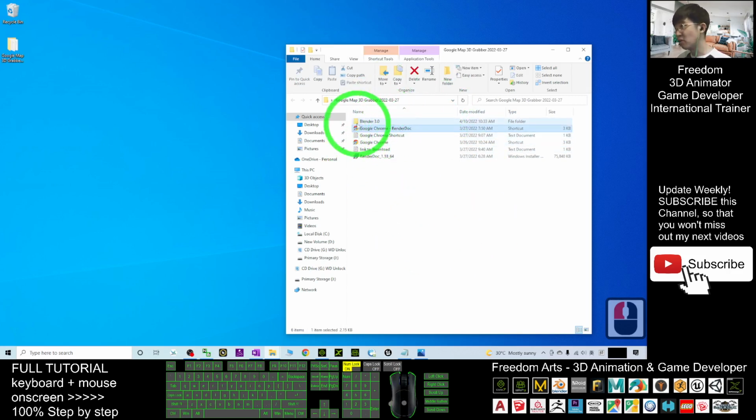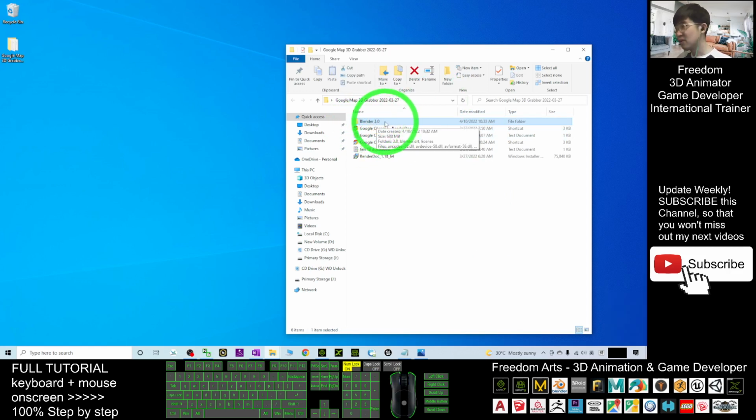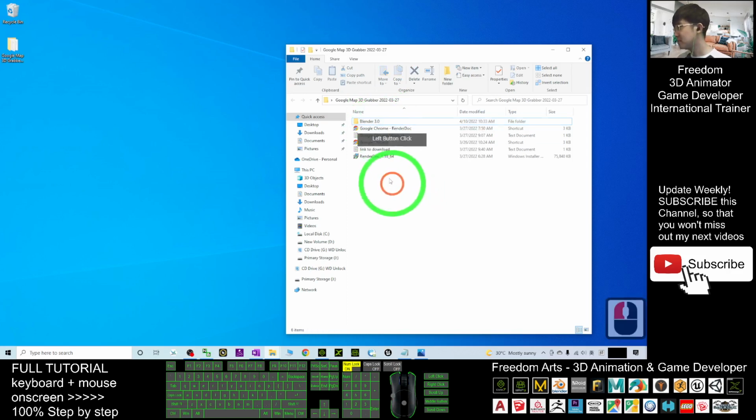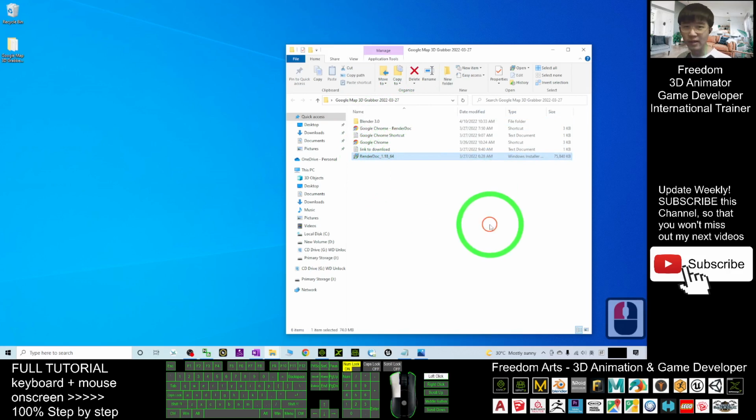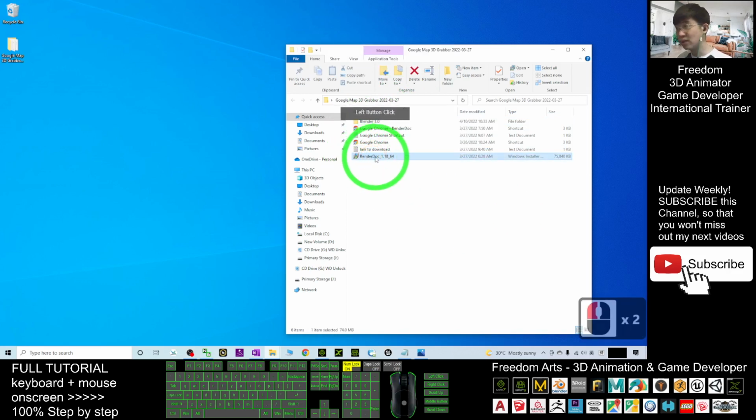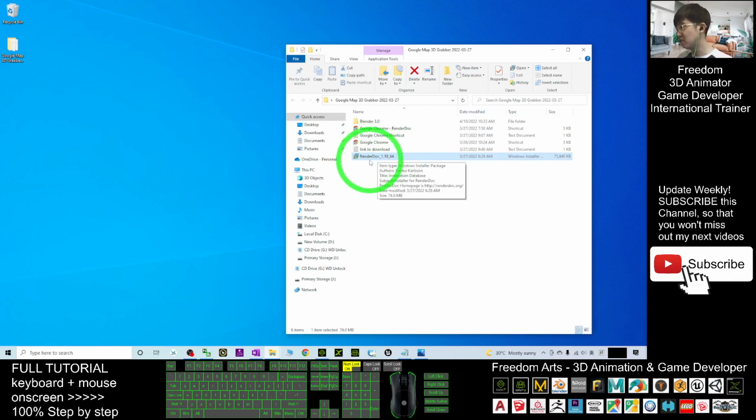Inside this folder, you can see Blender 3.0. This is the one that I gave to you, Blender 3.0. It is already proven to work together with RenderDoc 1.18. First, you must double click this RenderDoc installer to install everything first, to make sure you have RenderDoc.